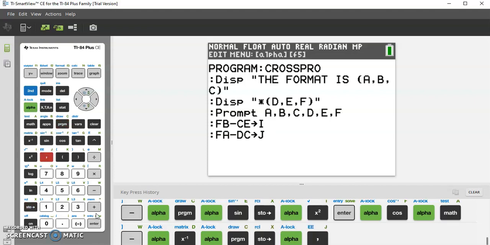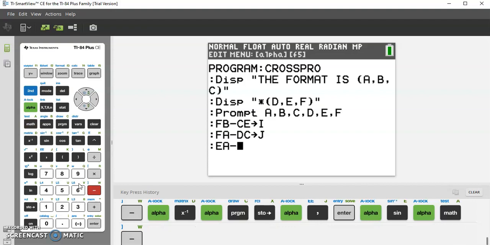Now let's go to the next line. Now we go to E A minus D B. We can store that as K.